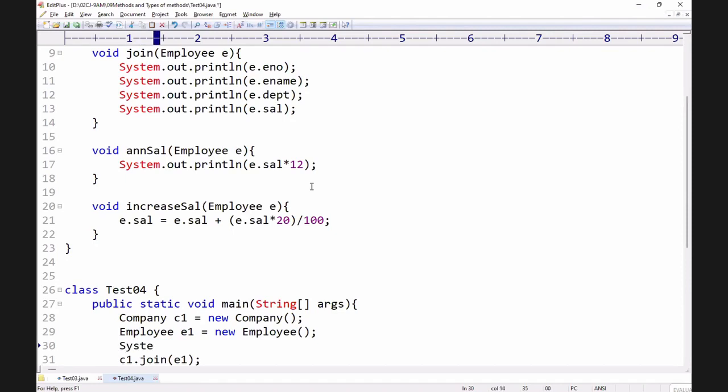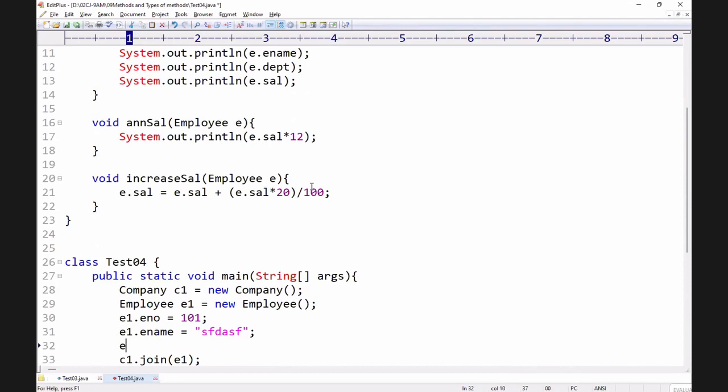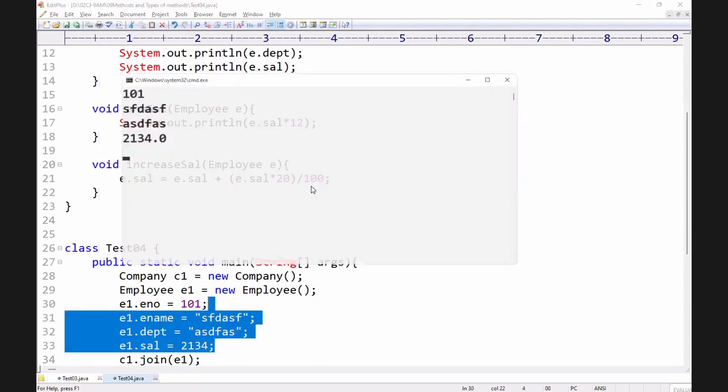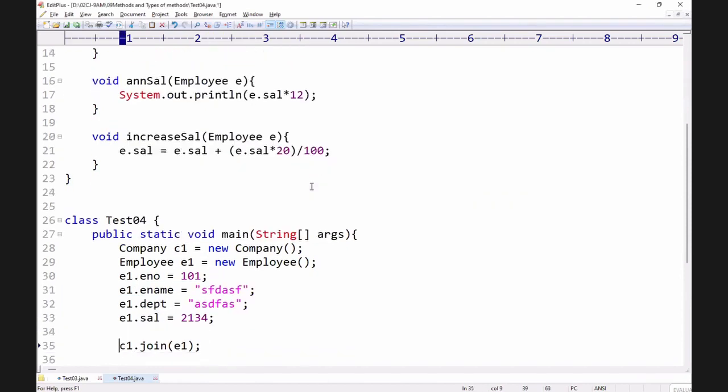Then what do you write here? e1.eno equal to some number. e1.ename equal to some name. e1.department equal to some department. And next, e1.salary equal to some salary. Now will these initialized values come in this object or not? Yes. Okay, so the join method, understand.